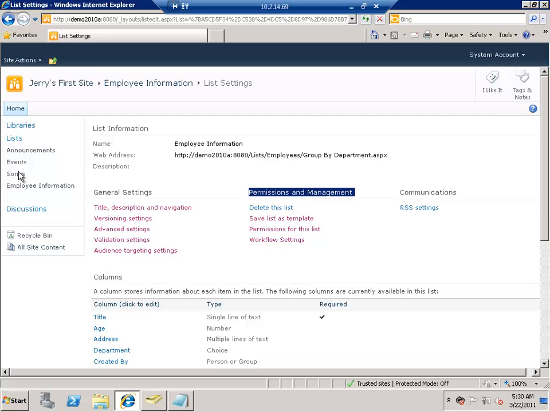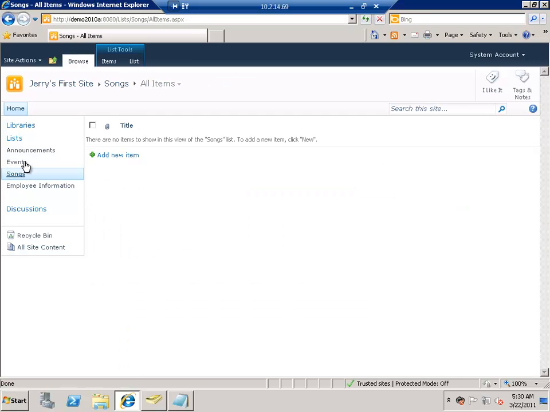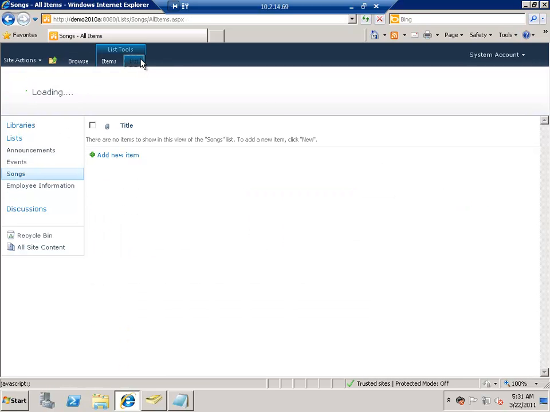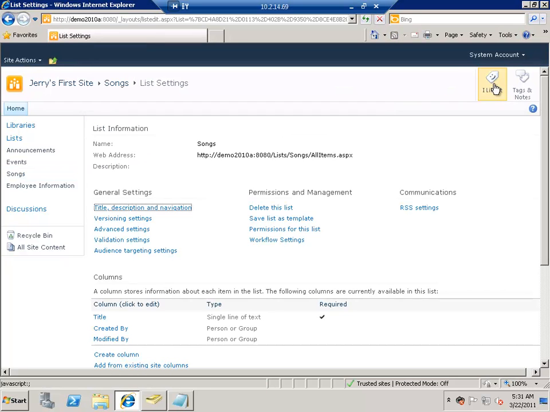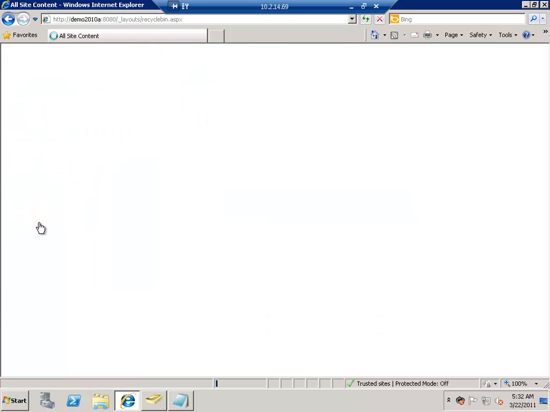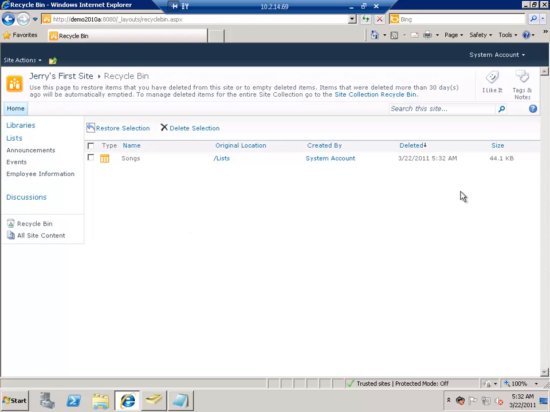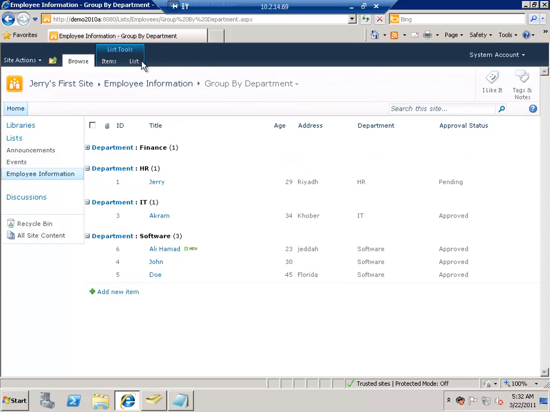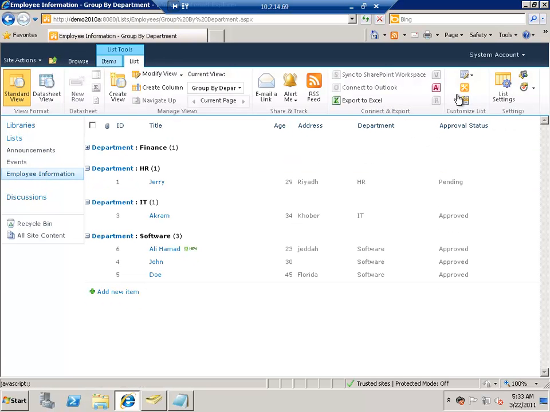To demonstrate a simple deletion, I go to the songs list and click on delete list, and you will find that the list is deleted and sent to the recycle bin. If you take a look at the recycle bin, you will find the list is there, and you have time. If you want to restore it, you can simply select it and restore it back. So let's go back to the employee list and continue with our next discussion.